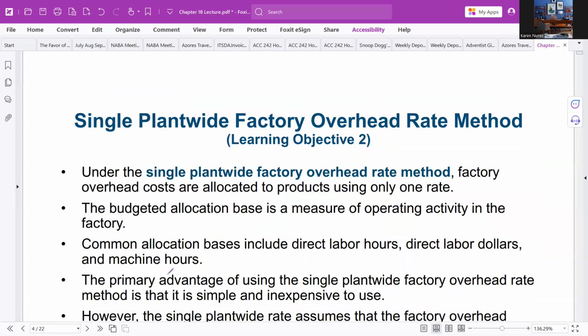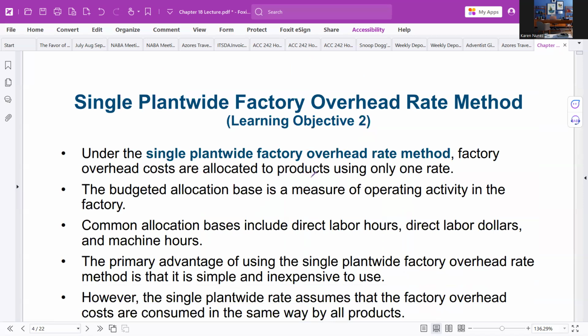So that single plant-wide overhead rate, which we introduced and used in chapter 16, all we did was find one rate that was based on the estimated factory overhead and an appropriate allocation base, an estimated allocation base. Again, the common allocation bases that we talked about in chapter 16 are the same kinds of bases that we talk about in chapter 18: direct labor hours, direct labor dollars, or machine hours.